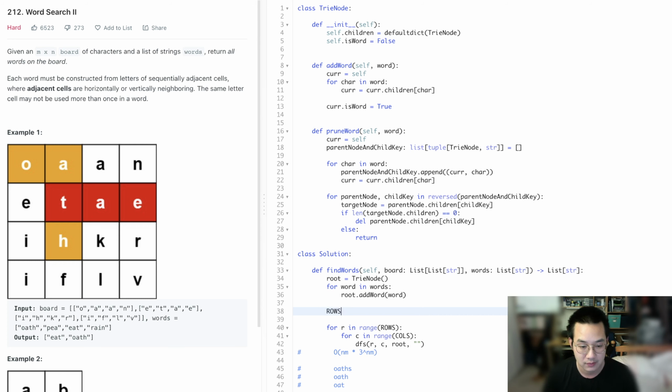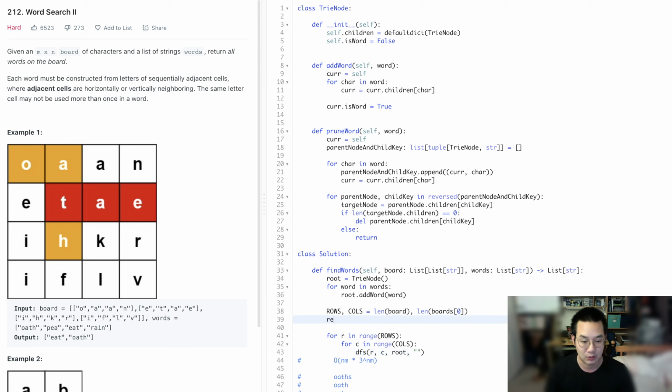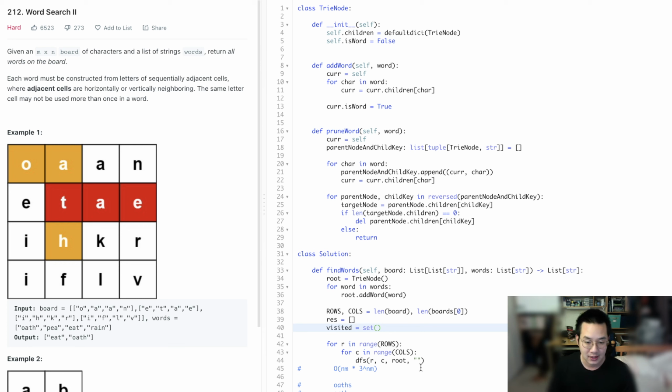So rows, columns equals length of board and length of board at 0, which is going to be number of columns. Okay, great. We also need, when we do our DFS call, to know where we have visited, and we need to keep track of the results. So we're going to get the results, and we got to get the visited equals a set. Perfect. With that, we can run the DFS call and fill in our results and return our results.